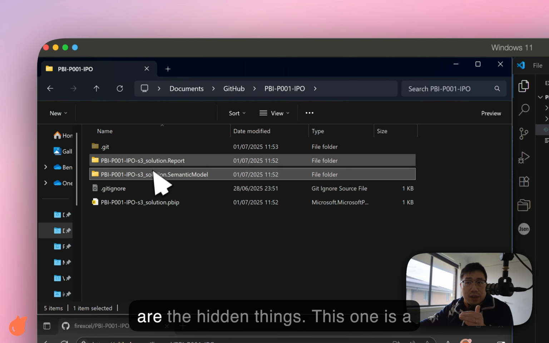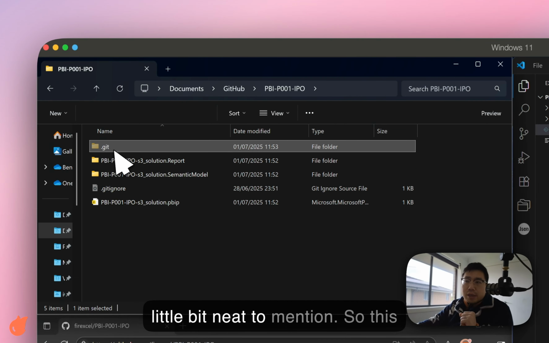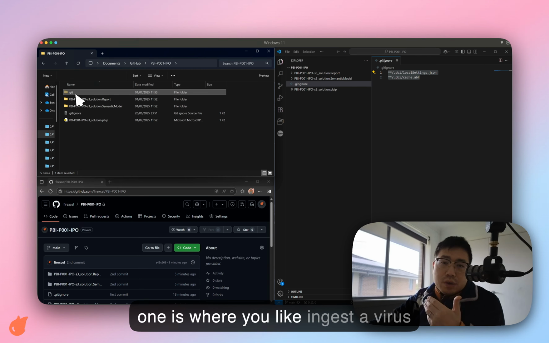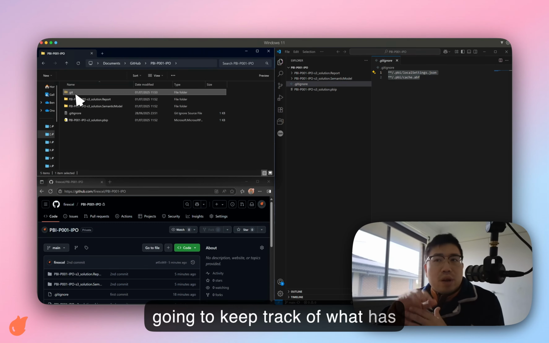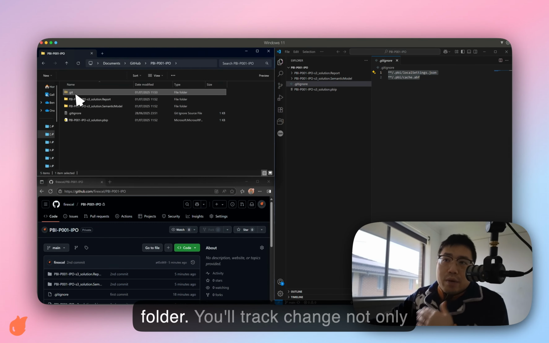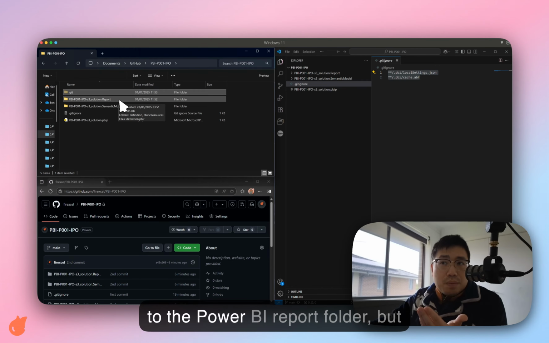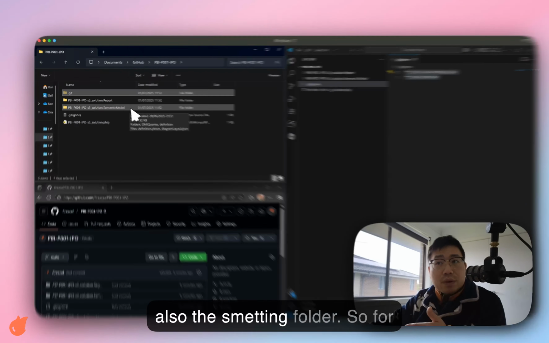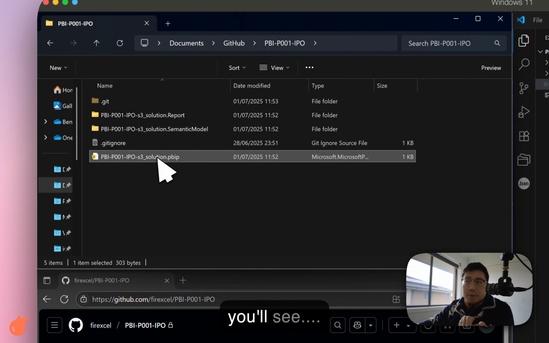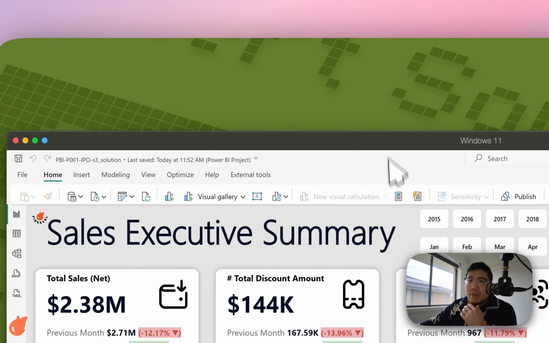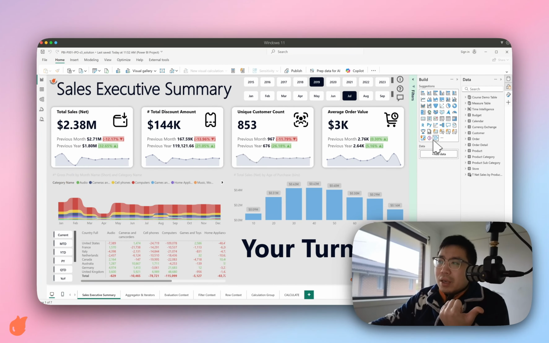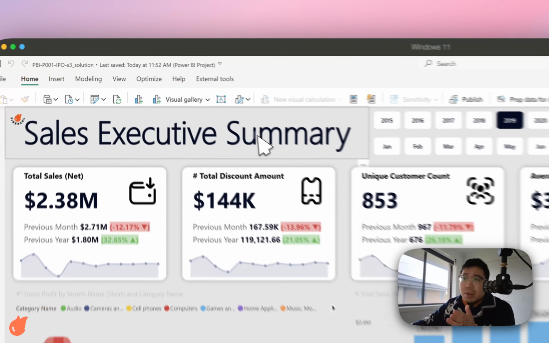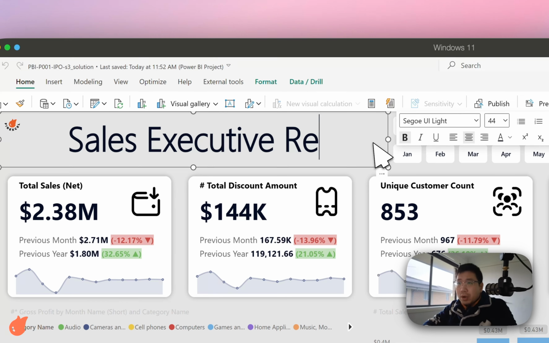So those are the hidden things. This one needs a little mention. This is where you initialize a repo in your root folder. This repo is going to keep track of what has been changed across the whole folder. It will track changes not only in the Power BI report folder, but also the semantic folder. For example, if we open this pbip, now it is opened and we haven't made any changes, which is totally fine. Let's just say somehow, someday we want to make a change. For example, this Sales Executive Summary, I want to rename this to Report, okay?